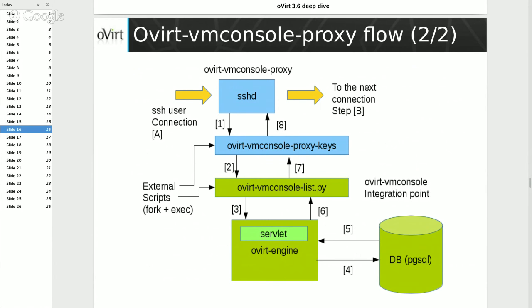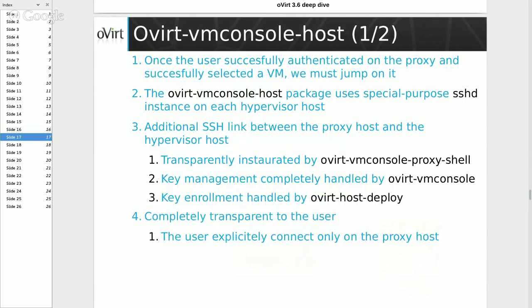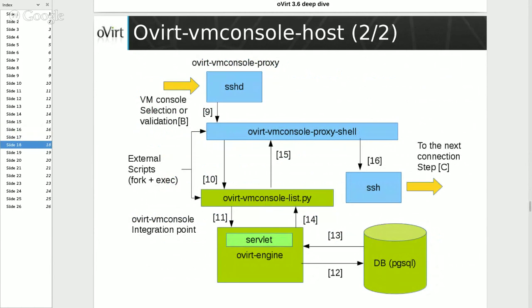Once that is done, the user is authenticated, and once again, the SSHD is configured to run exactly one command, which is the other helper which the oVirt VM console package is shipping, which is oVirt VM console proxy shell. We will see that in a moment. Again, we have the flow. I just described the main points, which I'm going to describe. So let's go forward to the diagram. The slides I'm showing have notes and reminders about the meaning of the numbers, and the slides will be available on the oVirt wiki later on.